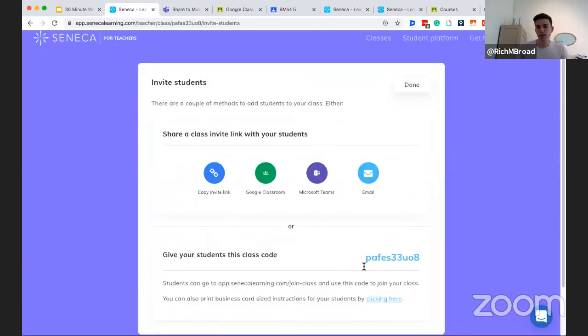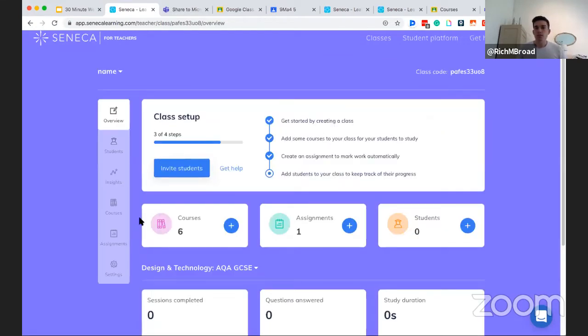The other options are you've got some class codes here and other things, but I think if you've got Google Classroom and Teams in your school, then I would recommend using these two as the easiest way to share these with your students. So the other thing you can do when you first create an assignment, you can also share that with your students.